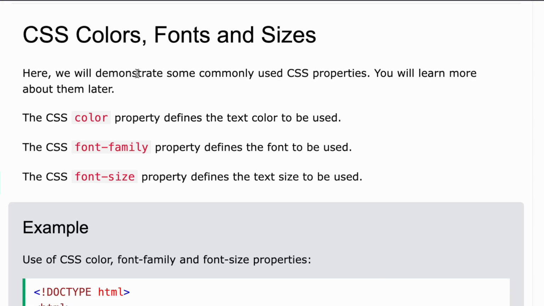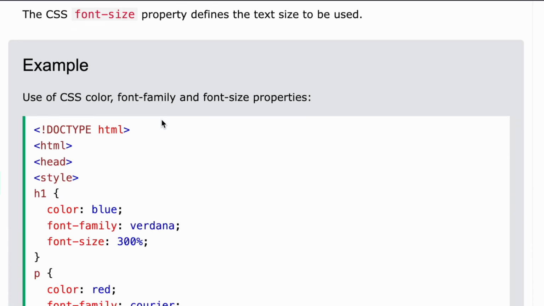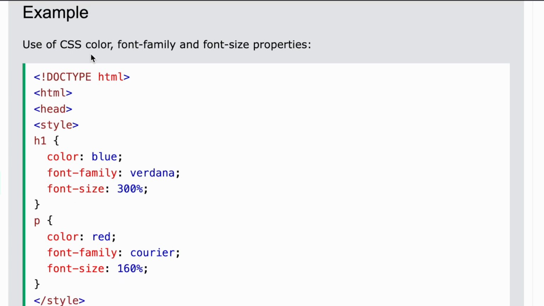Now coming to CSS colors, fonts and sizes. So basically you have understood how you have to write the code in your CSS file, and all the color, font, size, and then you can just add it. You have already understood how you have to do it. Now you could have variations, like what are the CSS colors, font family, font size, etc. Now, use of CSS color, font family and font size.